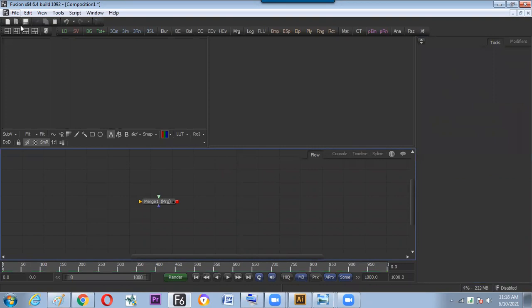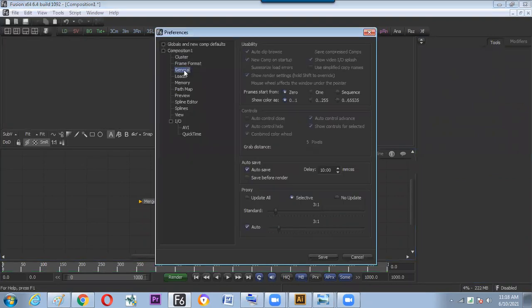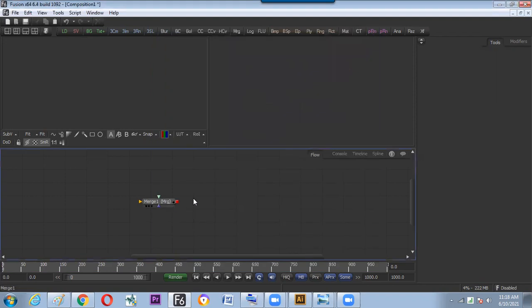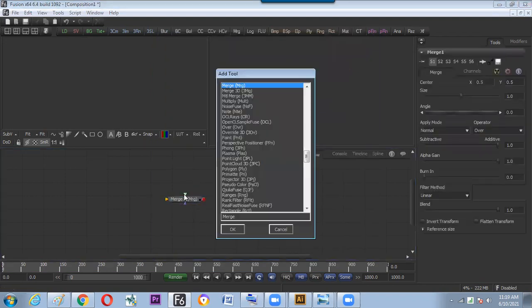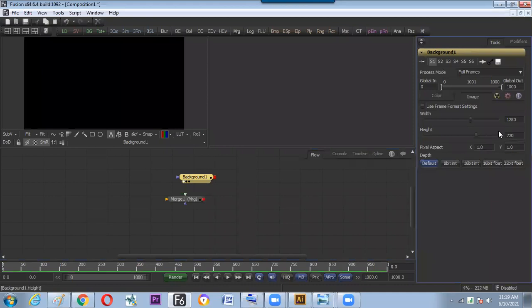Then what to do? Go to File and go for Preferences. Inside the compositions, you can switch the file format of these compositions to broadcasting size, like HD size 720. And 720 is 1280 by 720. It is almost like half HD. And now if it takes the background, it is half HD size. So it will make the process faster. That's why we have taken this.